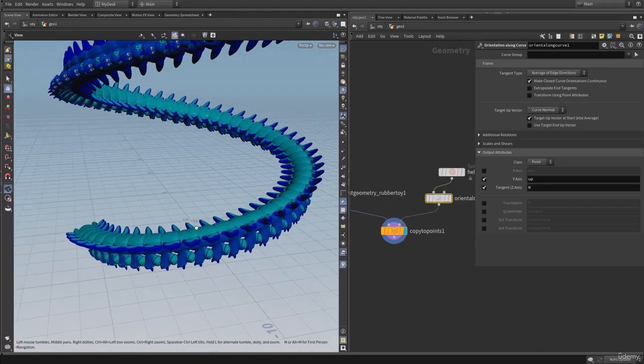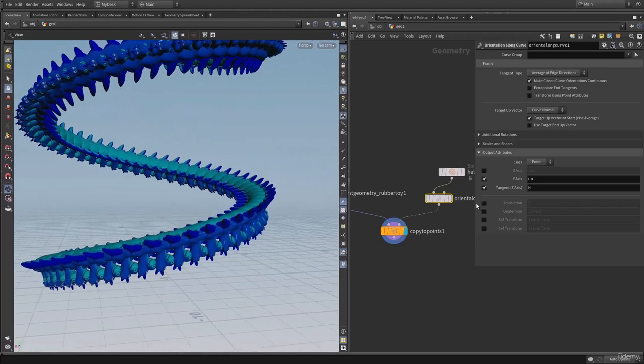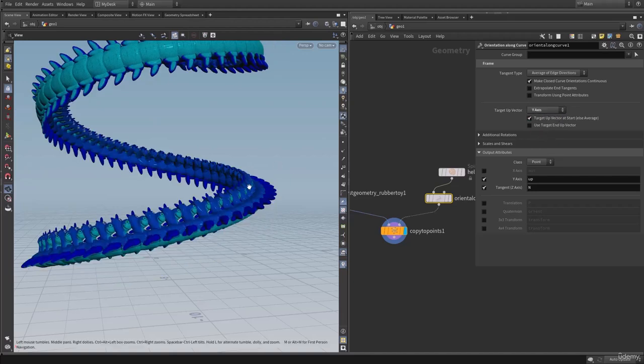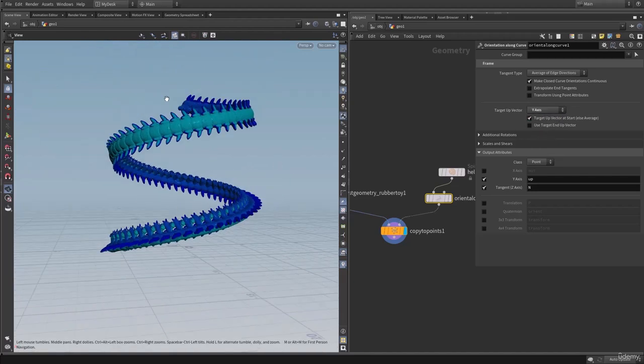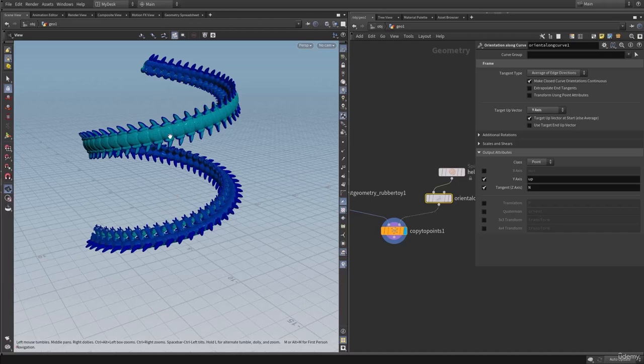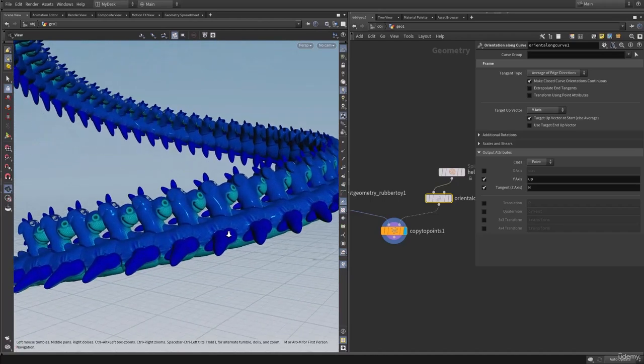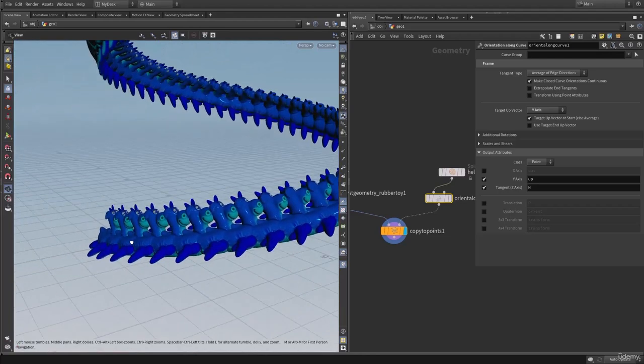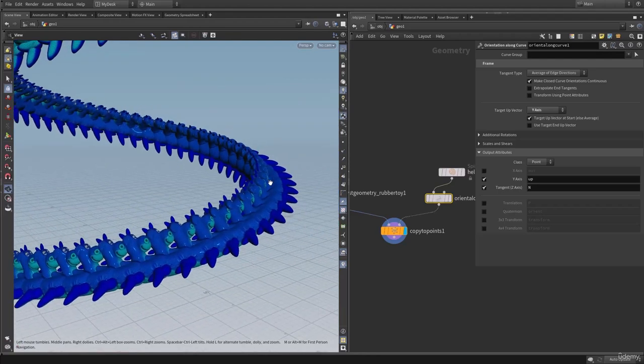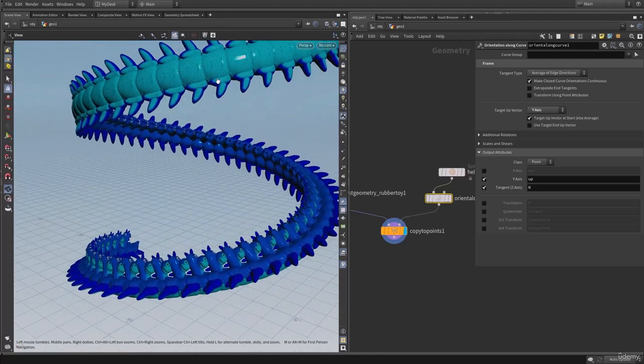Now the orientation is not correct. So we can go onto the orientation along curve, and where it says target up vector to curve normal, let's change this to Y-axis, which means we are using the Y-axis as an up vector. And now here, as you can see, we have a very smooth transition of our geometry.